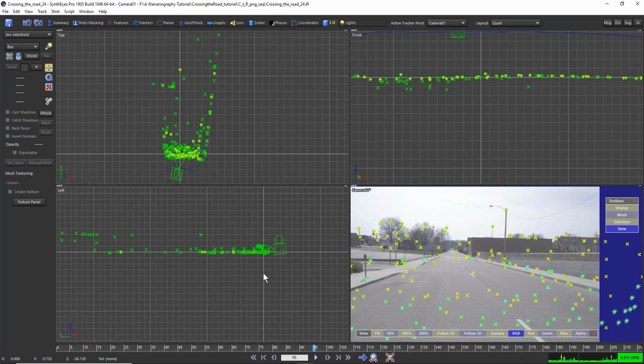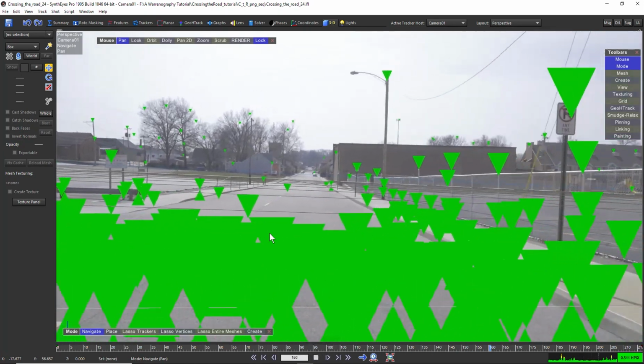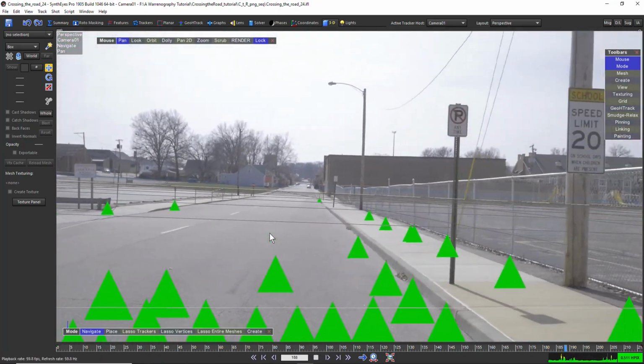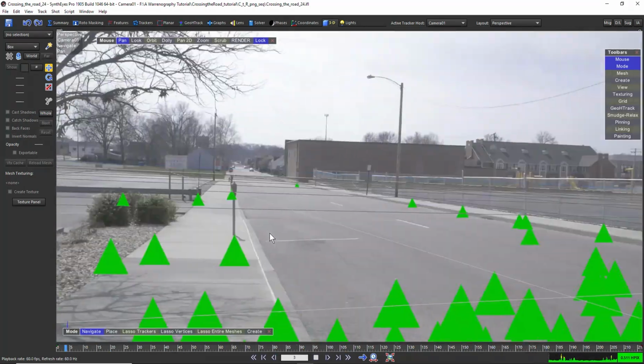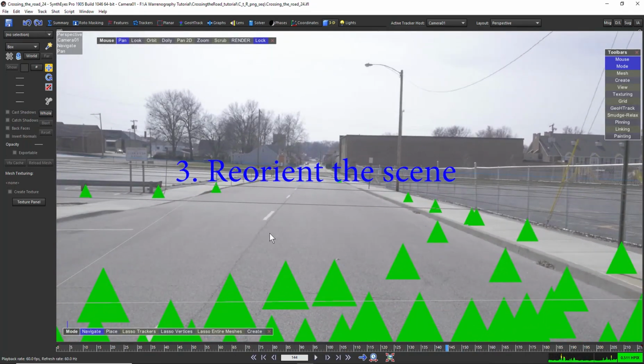So what we want to do now is to take a look in the perspective panel. That's F3. And if you hit L, it gives the actual camera view. And then we hit J and it'll hide those trackers. Okay, that looks pretty good. And we can reorient this.